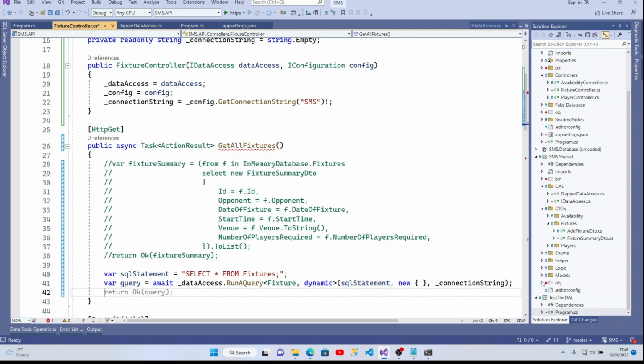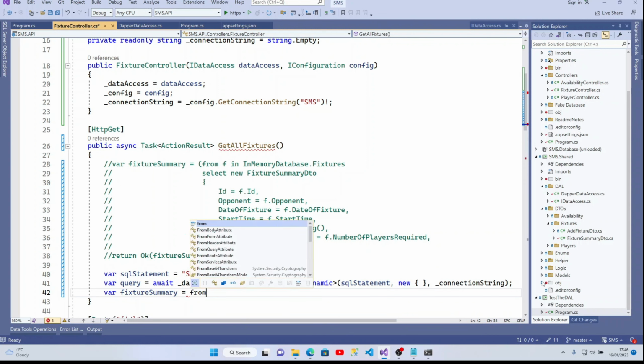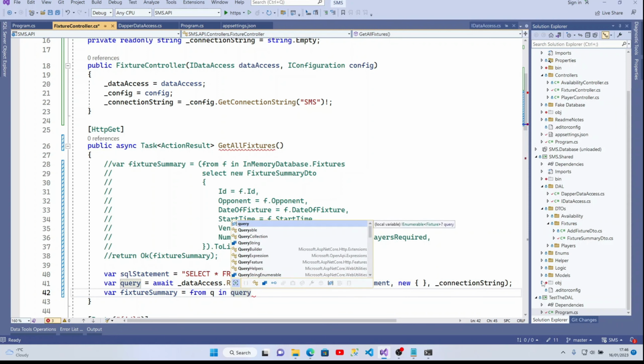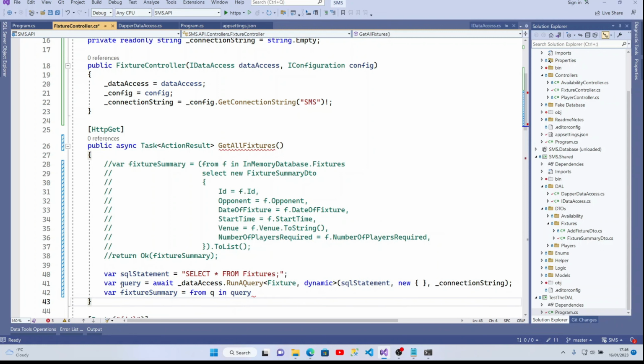So on a new line, we'll go var fixtureSummary, and we'll write a LINQ statement very similar to the one above, from f, let's say from q in query. So this is our list of fixtures, which if we just put the mouse over that, you can see it's an IEnumerable of Fixture. And then we'll say select new, and the thing we want it to return is a FixtureSummaryDto. So we're mapping this from a fixture to a DTO object.